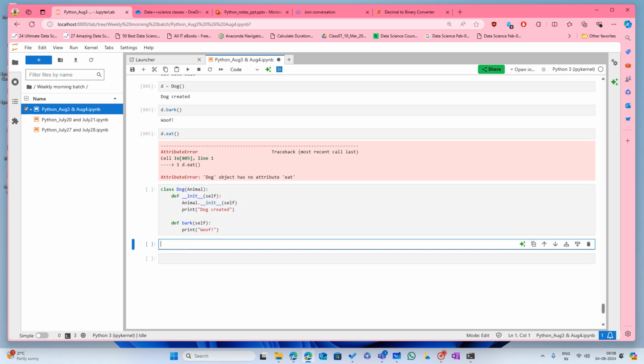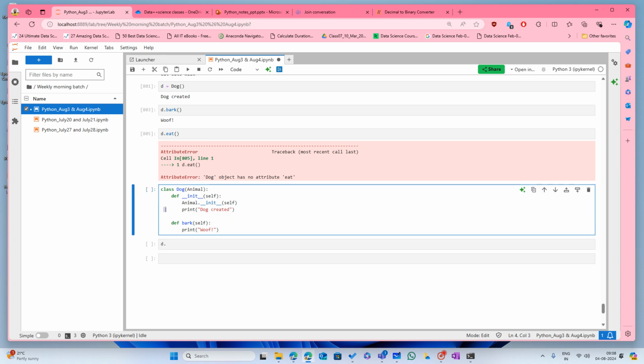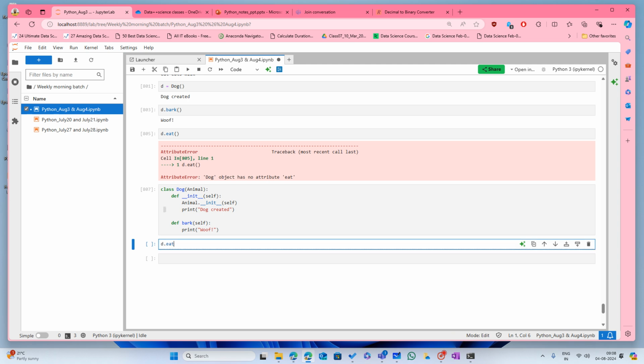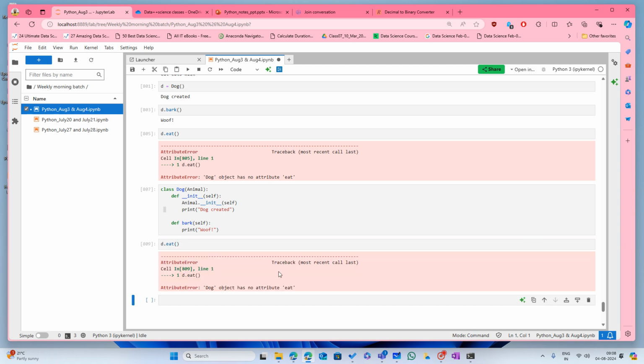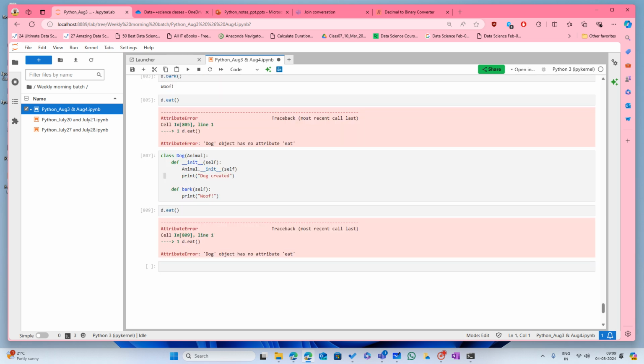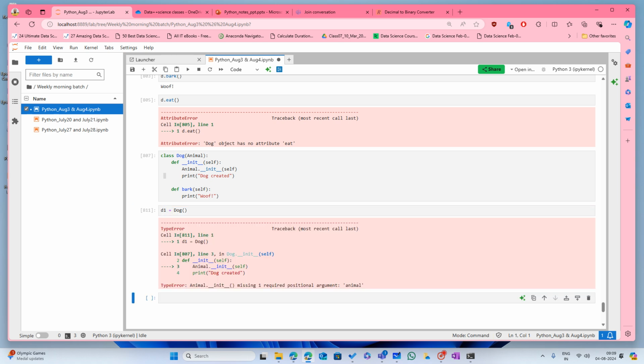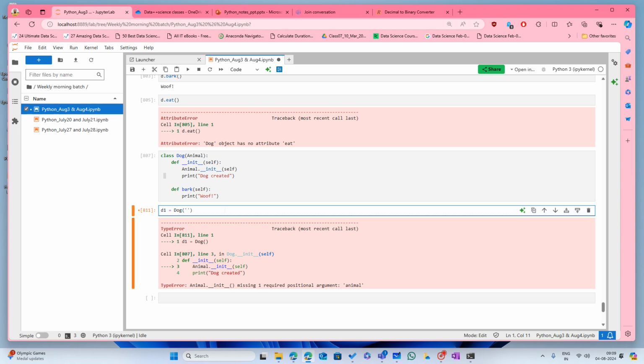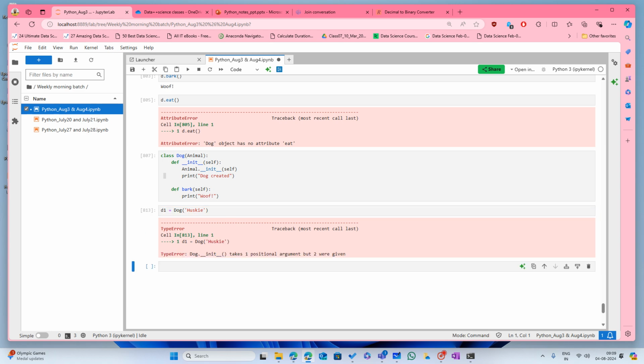Now let me try d dot eat. First I have to call. Sorry, let me call it d1. Just to have a separation, d1 equals to dog, and dog is missing an animal. Let's just say animal name is labrador, or maybe husky. And it is also missing an argument, but two were given.